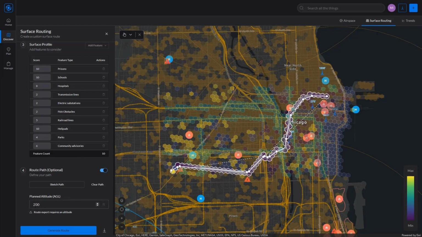As an added benefit, I can click the download button here and generate a KML file that I can pull out and drop into any other third-party software that can ingest KML files. More importantly, with a KML file, I can build it and upload it to my ground control station so that my UAS has the route that I want to fly.